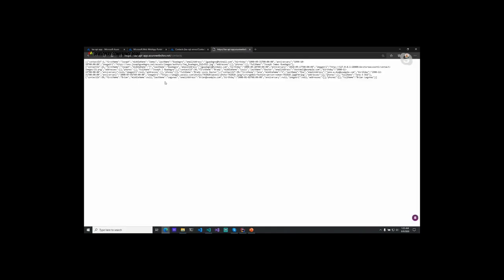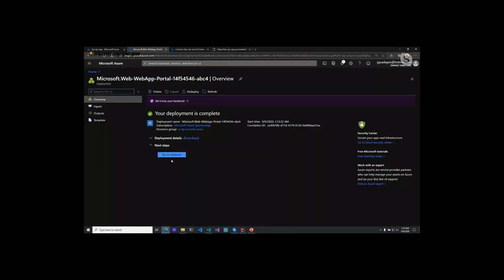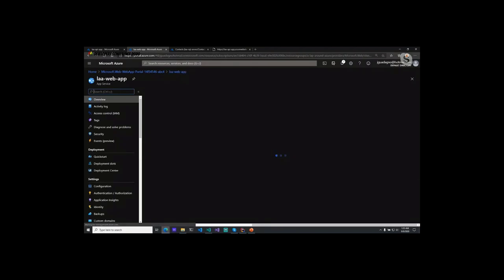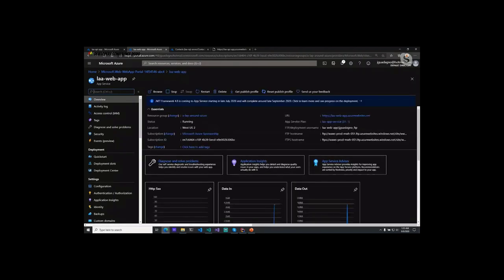So now this is all hosted in Azure, as you can tell here from our URL, liveapi.azurewebsites.net/contact. So now we need to configure the web app. The web app takes a little bit more work because it needs some more settings. So let's go and do that.